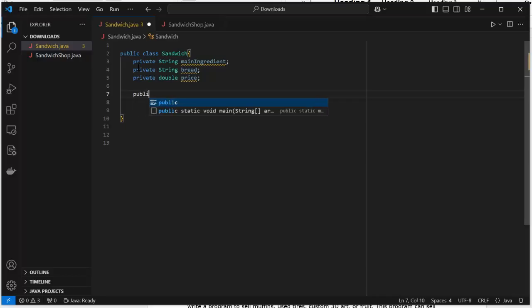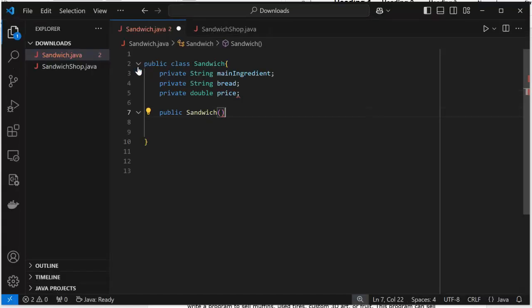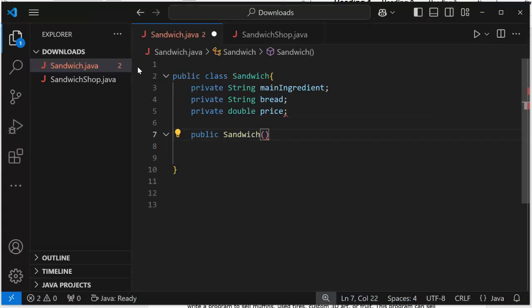We're going to use two constructors, which have to be public. They're special methods. They have to have the same name as the class. Since it is a method, it needs the parentheses. I should zoom in a little bit. There we go. It needs the curly braces. So do we need anything in our public sandwich? No. This is the default constructor that creates an object with those fields.